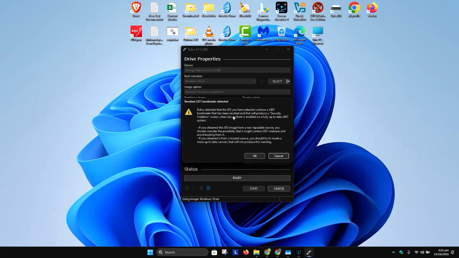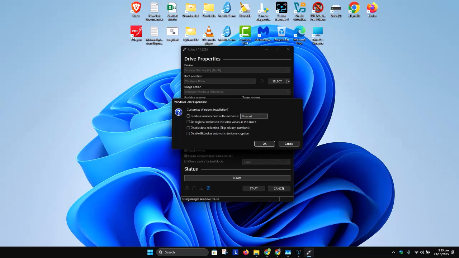Rufus detected that the ISO you have selected contains a UEFI bootloader that has been revoked, and that will produce a security violation screen when Secure Boot is enabled. If you obtained this ISO image from a non-reputable source, you should consider. If you obtained this from a trusted source, you should try to locate a more up-to-date version. We'll just click OK, and we'll just click to proceed.